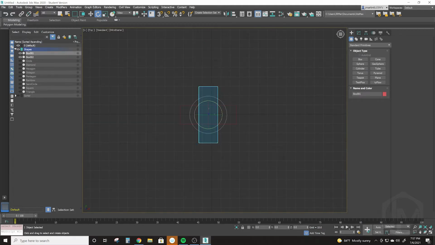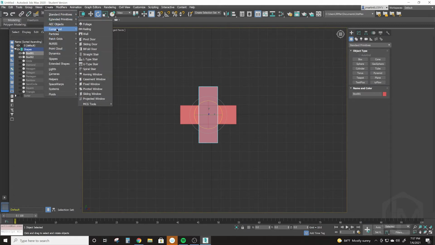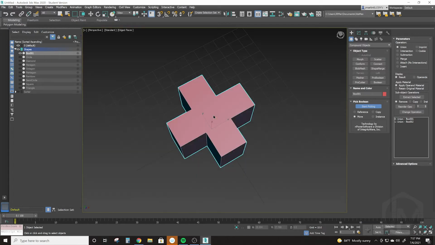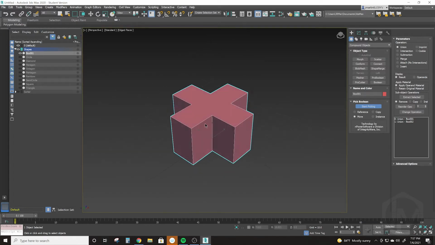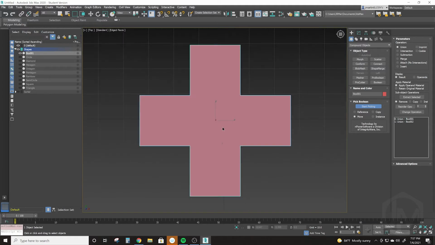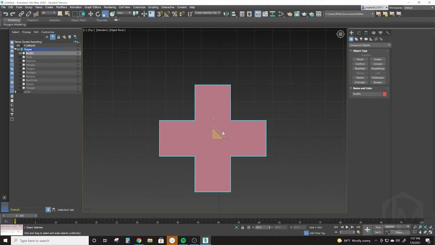Next, we'll combine the 2 shapes using the ProBoolean command. Navigate to the Create tab or the Create menu, locate Compound Objects, select ProBoolean. We'll use a union operation. We'll activate Start Picking and click on the unselected object. Once we've selected the object, we can press the Escape key to deactivate the Start Picking function. This will create a relationship between the 2 objects, resulting in the cross or X shape.